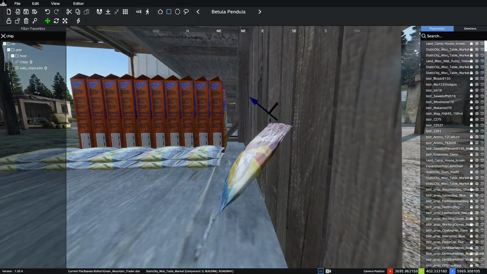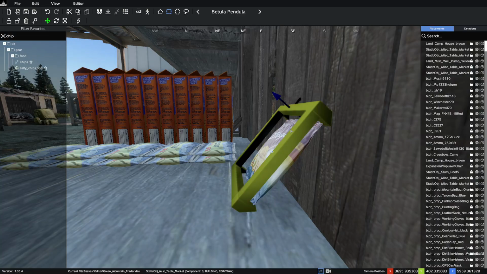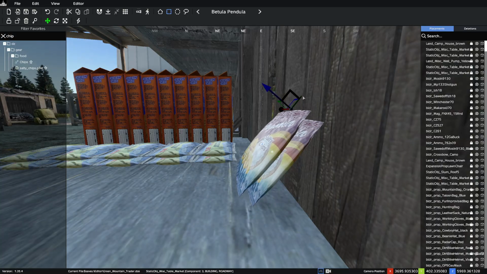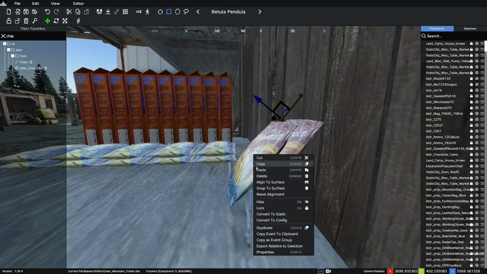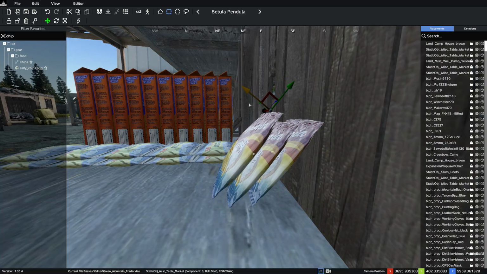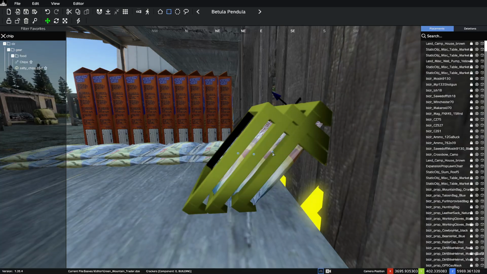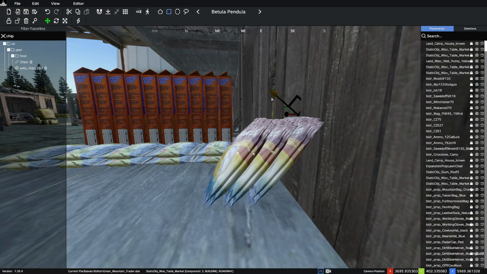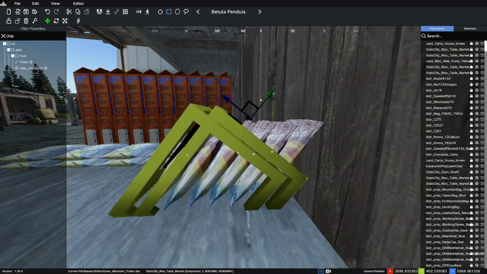So if you wanted to make a stack of them, what you would do is duplicate and then just like that. So that's what I do anyway. I'm sure there's other people that are way better at it than me. I'm just kind of showing you how it works. And then once you get a stack like this, you can do all three and make it a little quicker. If you want more of them. So there you go.